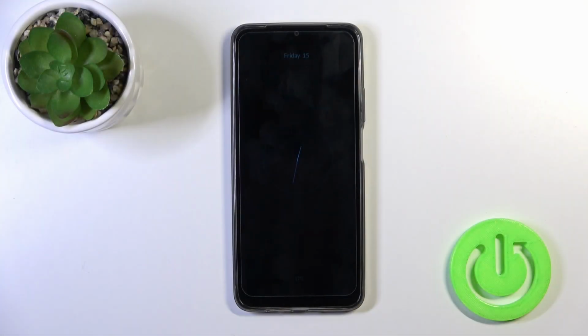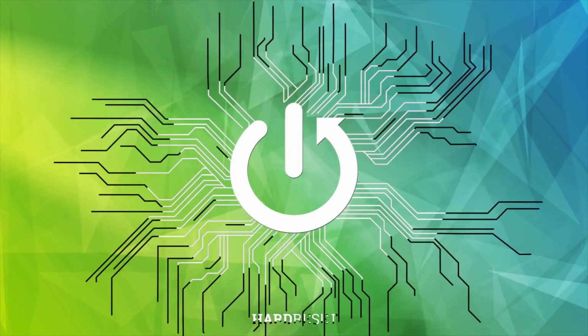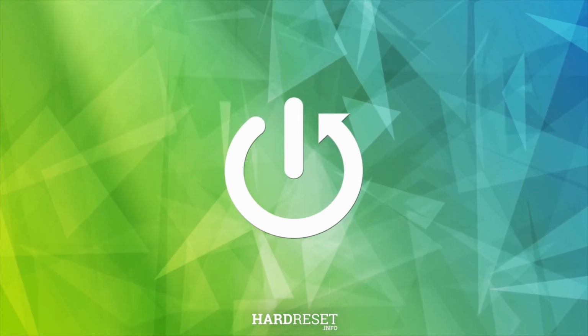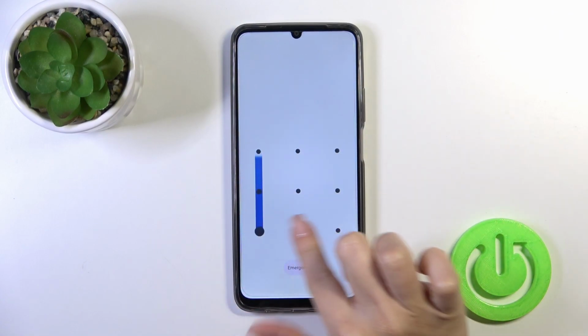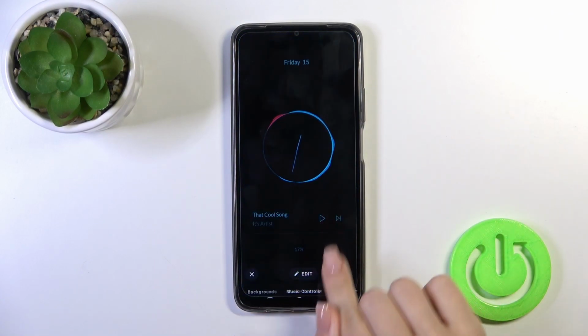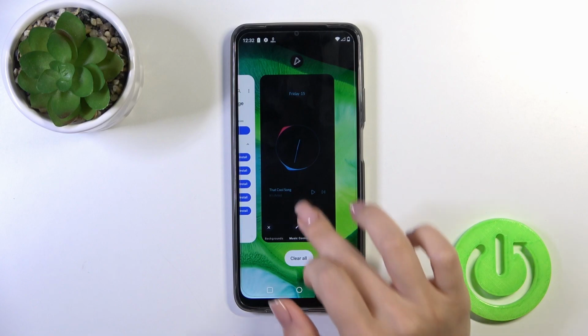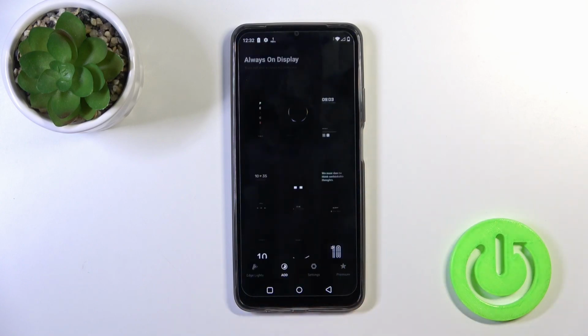Hi, this is the Realme C51 and I'll show you how to customize the AoD option on this device. So first we should open the Muviz Edge application. So let's open it once again.